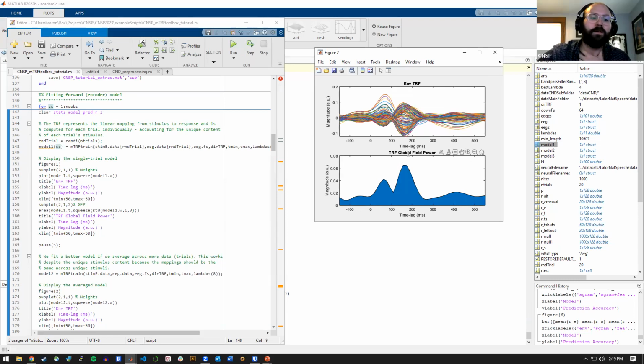Something that I would caution against is to fit TRFs, or to optimize TRFs, and then compare TRFs. The TRF weights, if you notice, I've put here that it's in arbitrary units.